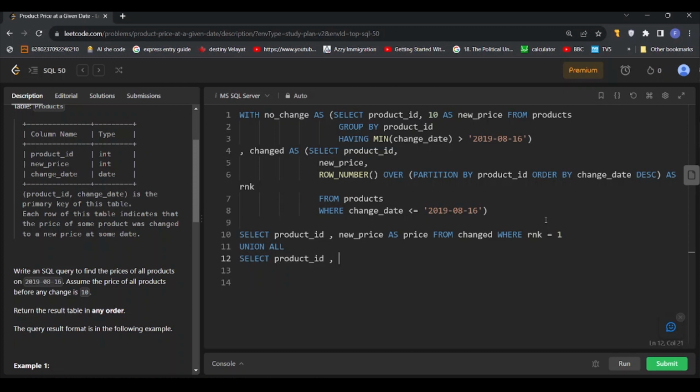And we union this with product ID, new price as price from no change. Okay, no change. So we have both common table expressions here. We have change, we talked about it, and no change are those whose price should be assumed 10 because they have not changed before. The price has never changed before 2019-08-16.